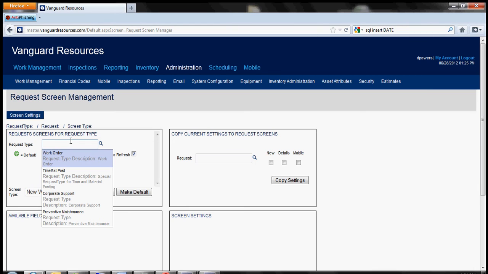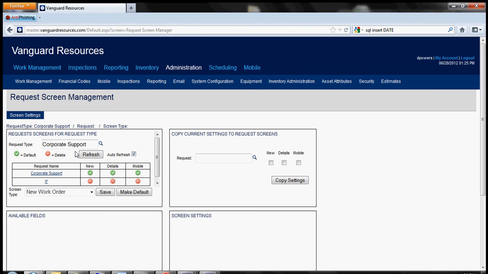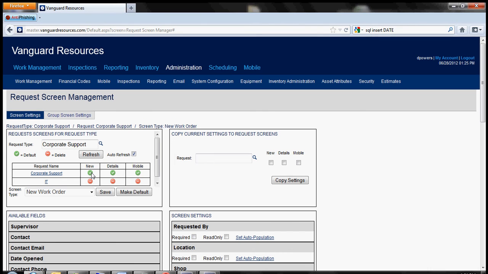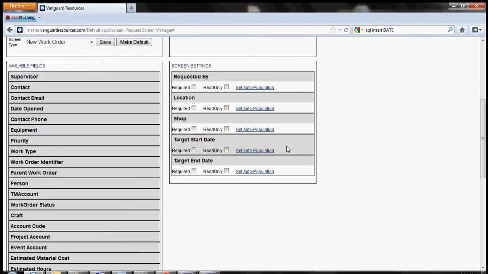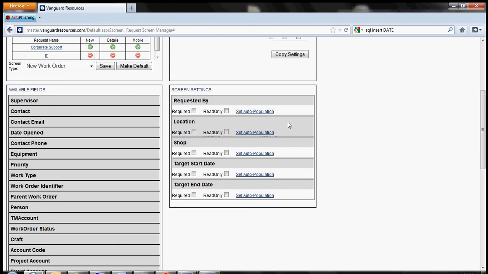From this screen, I have to select the request type. This is what I'm going to change. This is what my web requesters are looking at. If you used work order, type work order here. If you used web requester, type web requester. If you're using corporate support, which is what I'm using, I'm going to type corporate support. And then when it brings this screen up, you should only have one, but I'm going to click on corporate support. What you're looking for is these green check marks to the side that tell you it's the default.